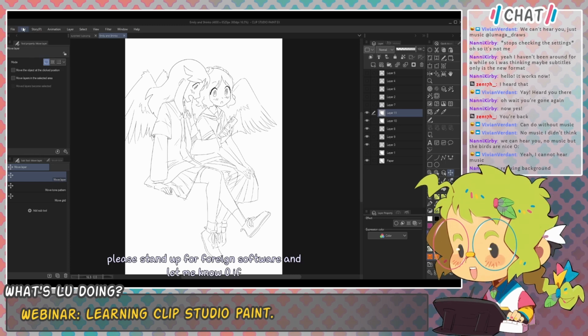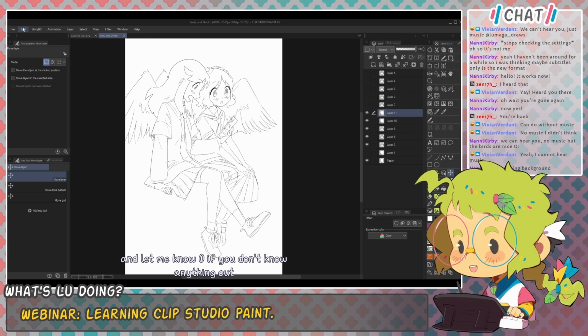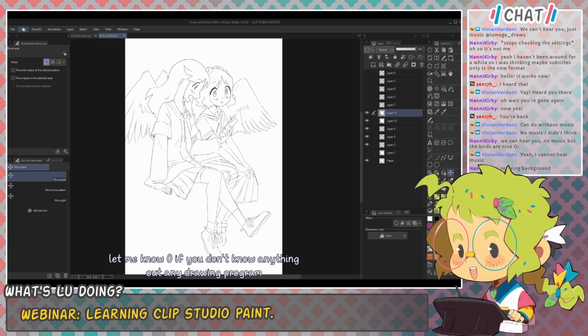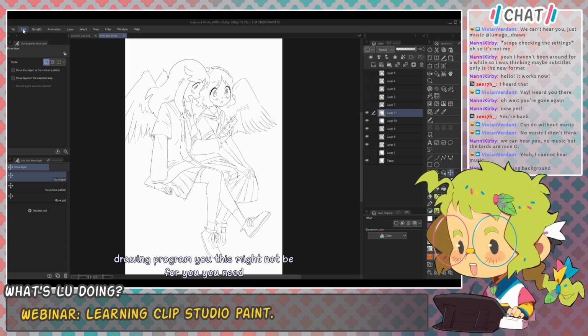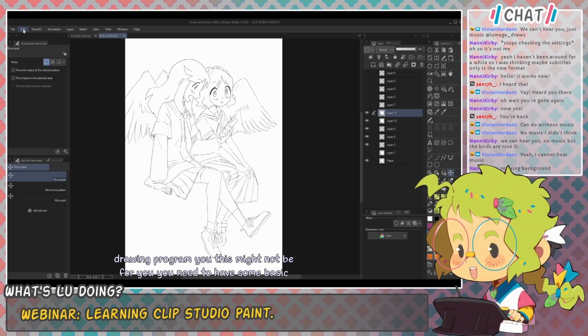If you don't know anything about any drawing program, this might not be for you. You need to have some basic understanding of drawing programs, or might have used other programs like Photoshop or SAI or Krita, GIMP, any of those.